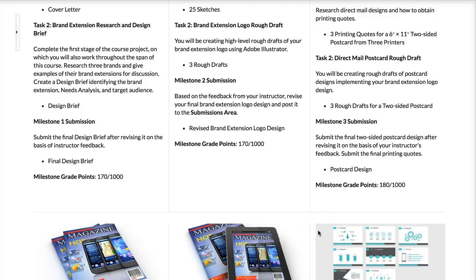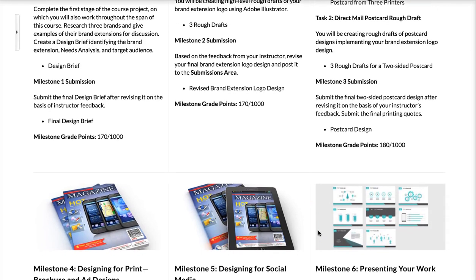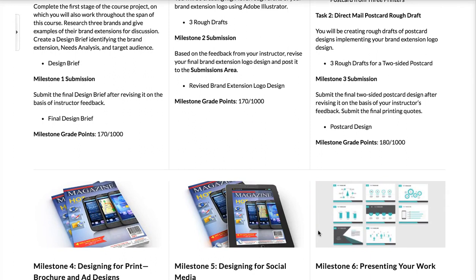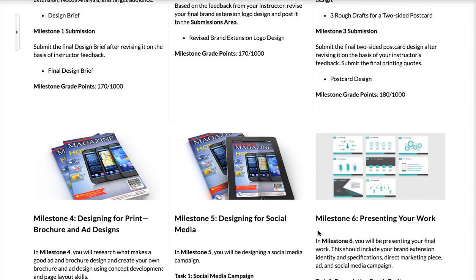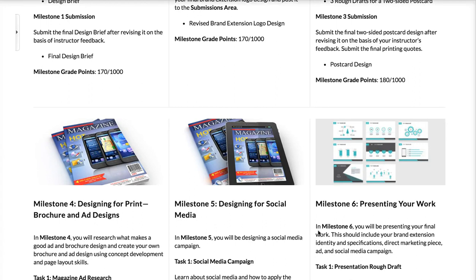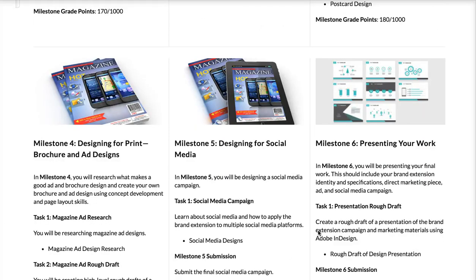So milestone 3 includes the two-sided final postcard design as well as the final printing quotes. Something they might discuss in their artist journal is how they felt about obtaining the printing quotes. What was their experience like, and did they learn anything?